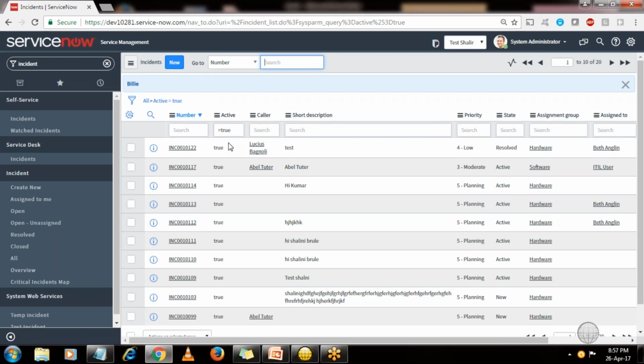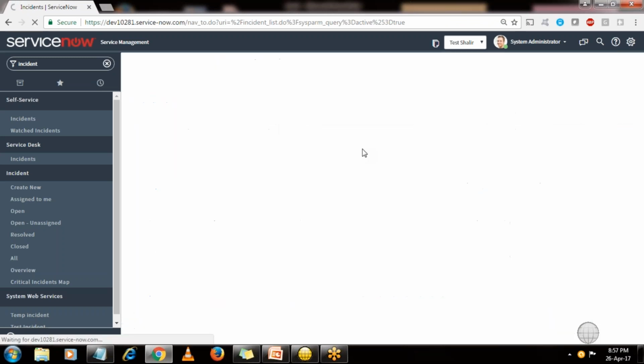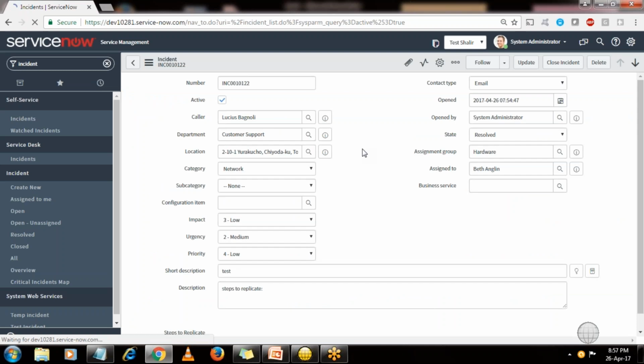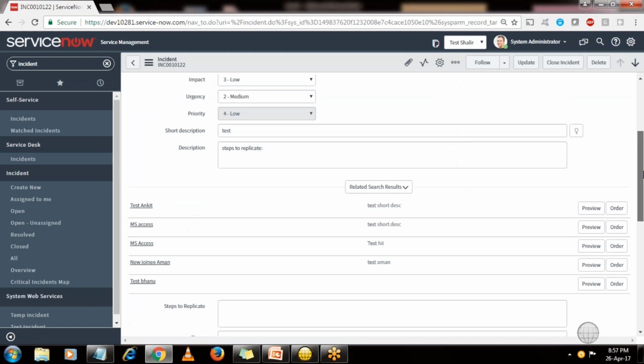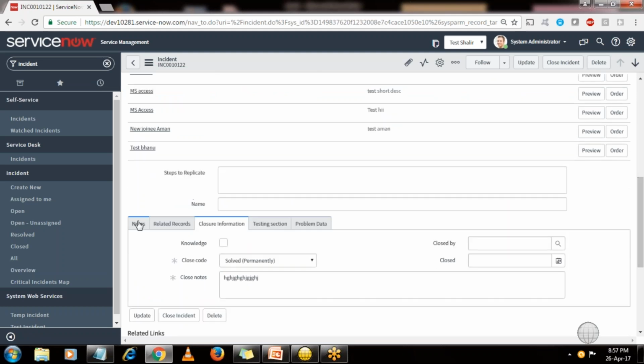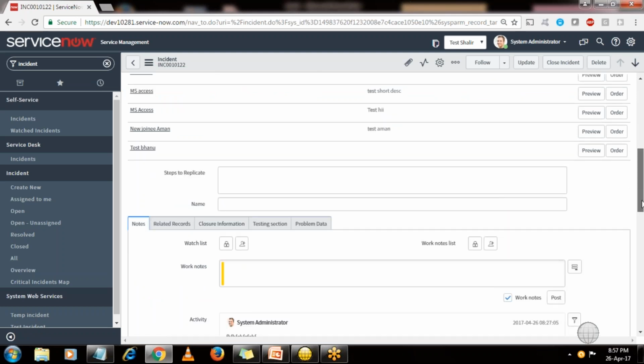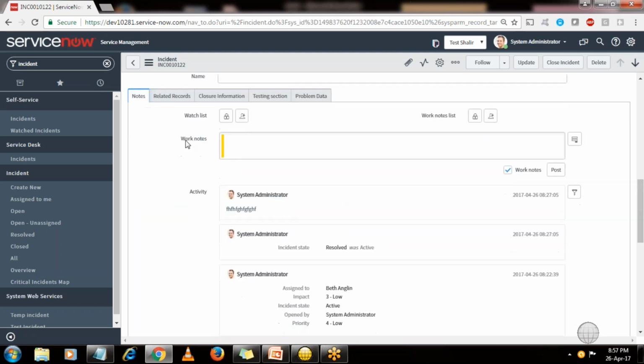Now if I open the incident, one thing I wanted to show you over here: in the incident table, you will see a field called additional comment. If you remember, I filled in the data in the additional comments. It was there in the notes. Now you can see that the data is not sitting in the field, rather it is sitting in the activity.